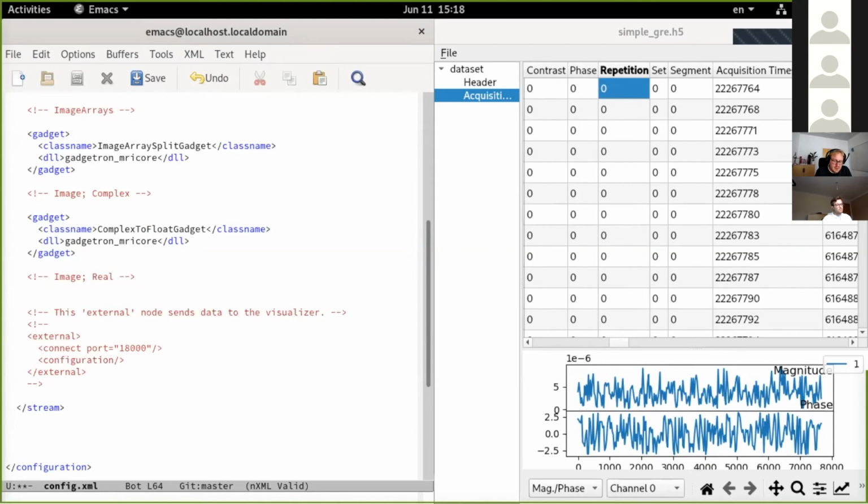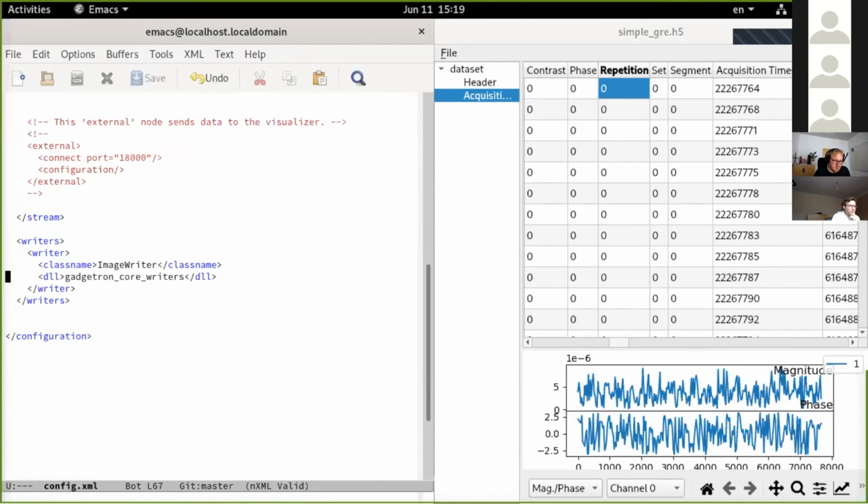So to have the images written back to the client, we'll have to add a writer. Writers live in writers. So let's see if we can add a writer. A good image writer could be image writer. And I think image writer lives in Gadgetron core writers. That seems reasonable.